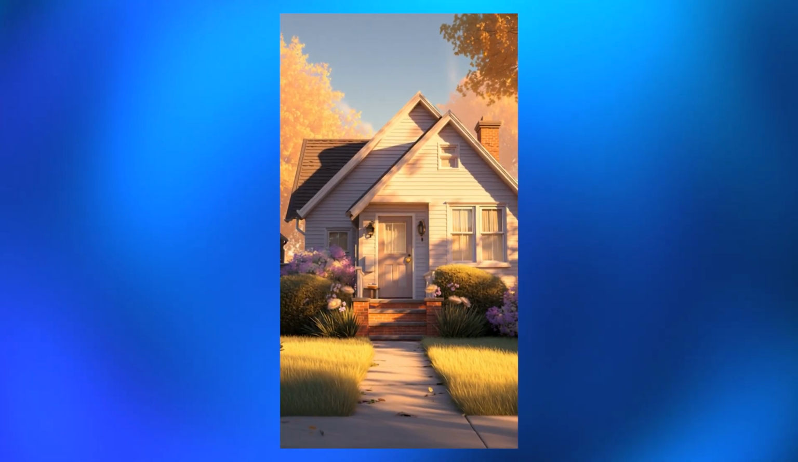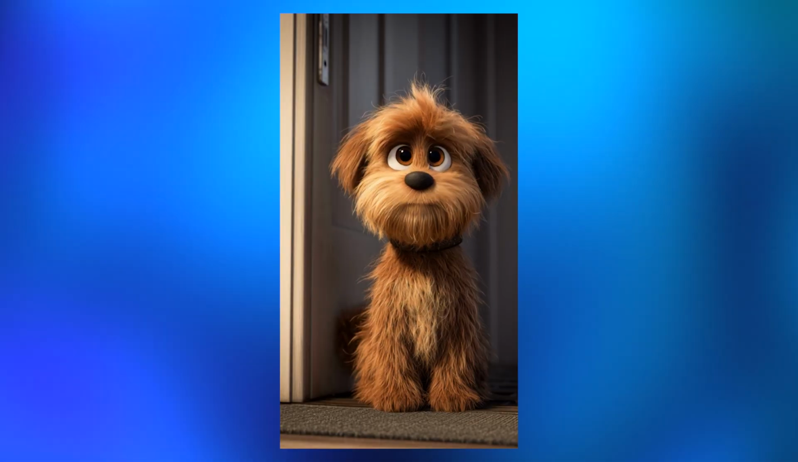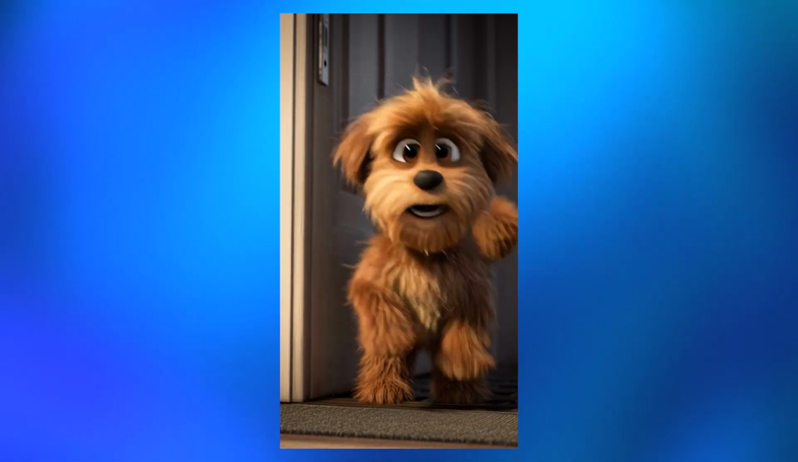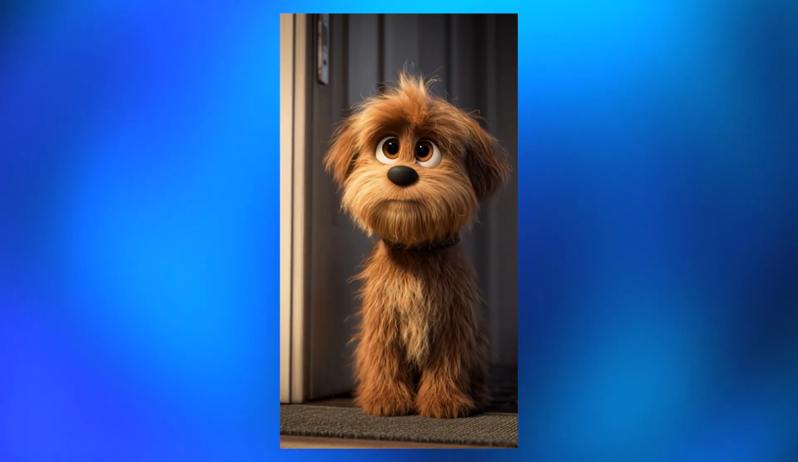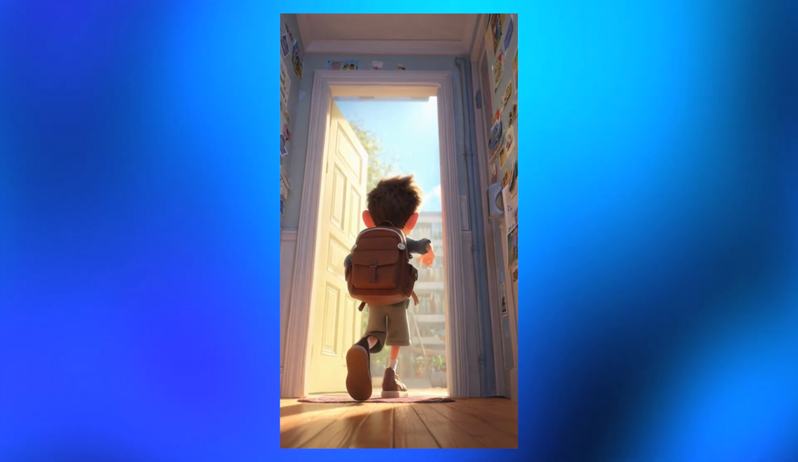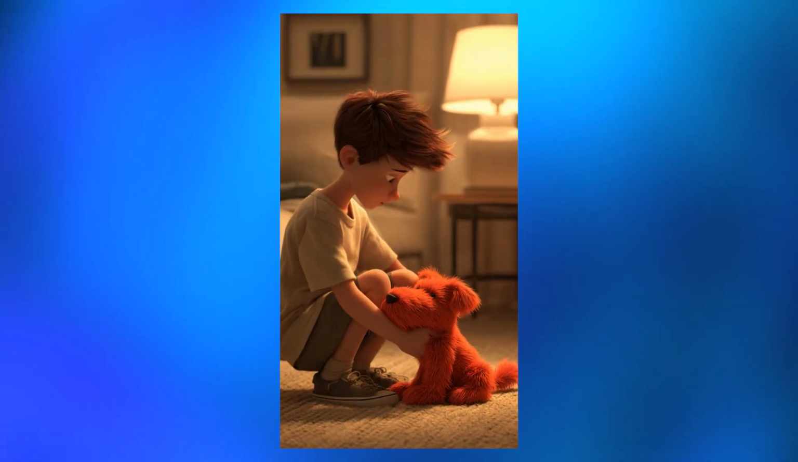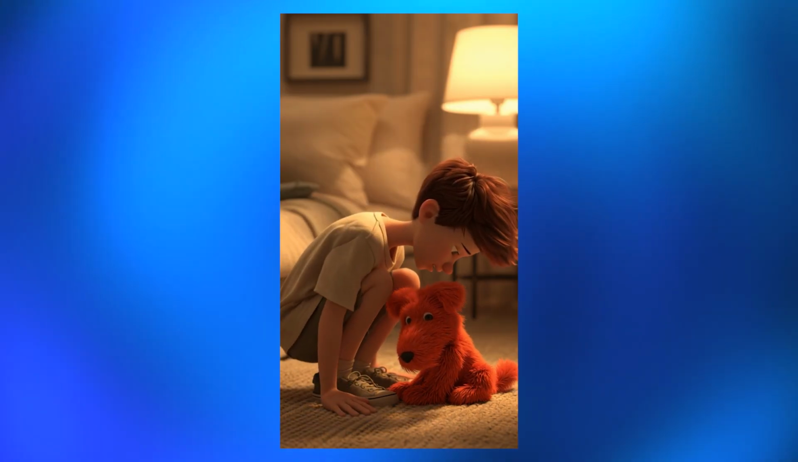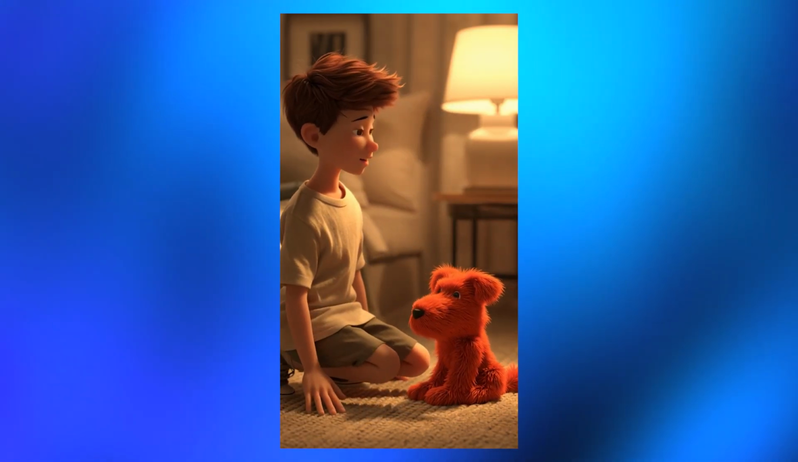Every morning, Milo waited by the door with his tail thumping like a drum. He was a small brown dog with bright eyes and a heart far bigger than his paws. When his owner, Sam, came home tired from school, Milo always knew. He'd drop his favorite squeaky toy at Sam's feet and sit quietly, as if saying, "I'm here."